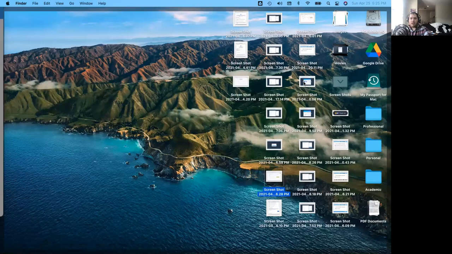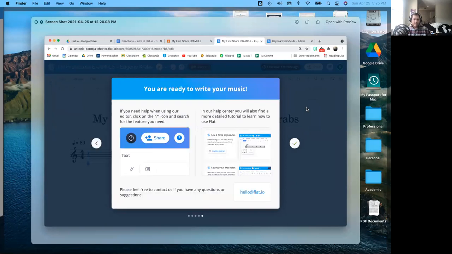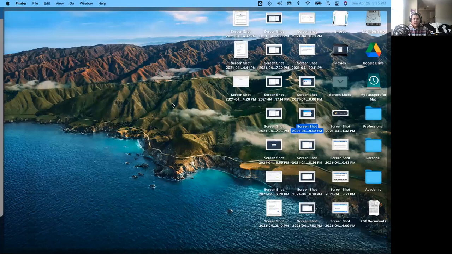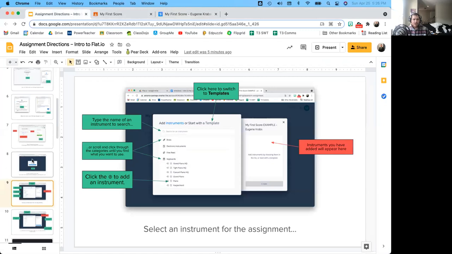You will find it asks you to go through this little tutorial here. It will come up with a bunch of different things, and you'll click through. You'll use these arrow keys. You'll click through, and then it will take you to your first score. So at this point, let's go back to the slideshow.